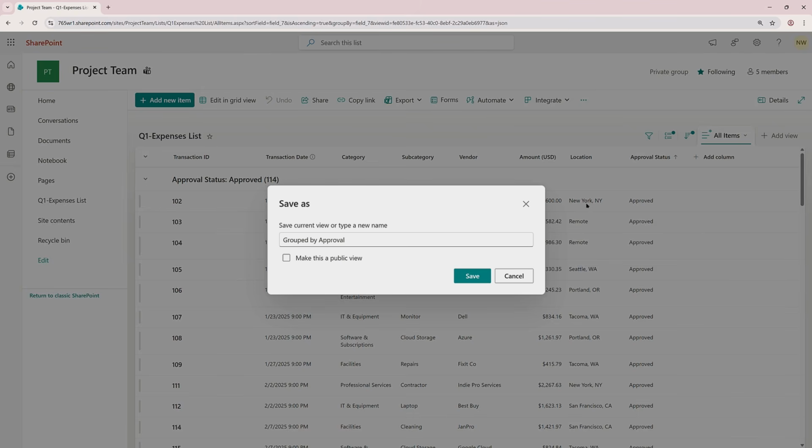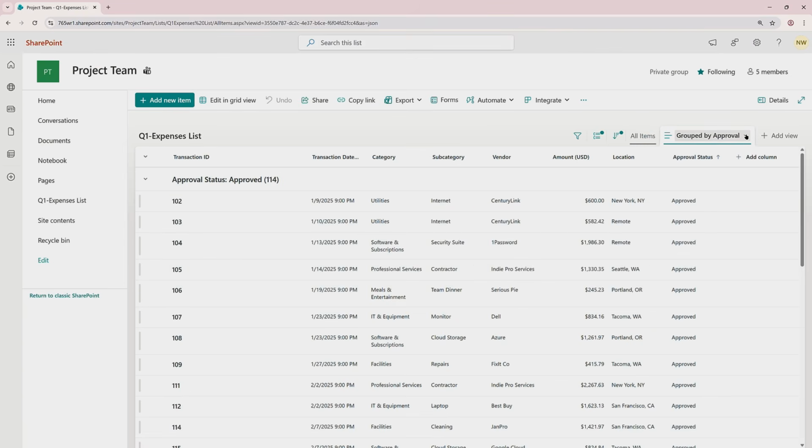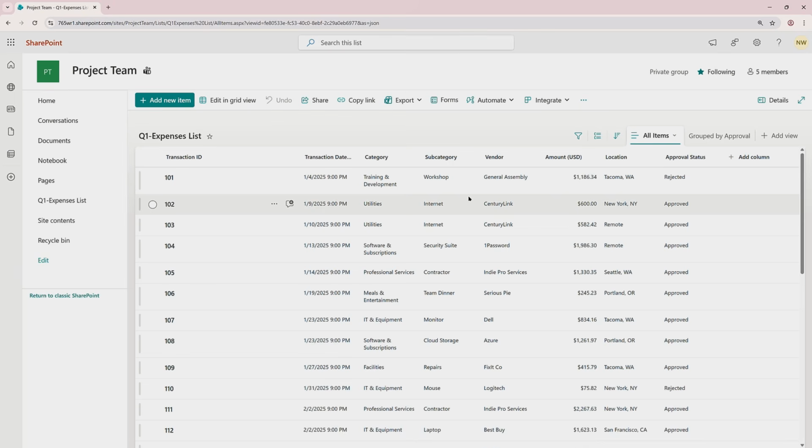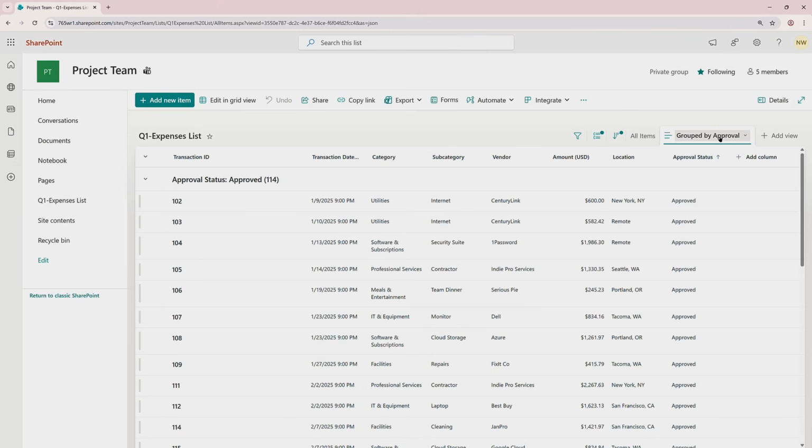If you do make this public, when your other members click on all items, they will see this view as an option there. I'll just keep it personal. I'll press save. Now, when you change the view, here's the group by approval. You can see it showing up here. And if I want to go back to the default view, I can go back to all items. So here's all items. I don't have to manually group by approval. I can just click here and save that view.